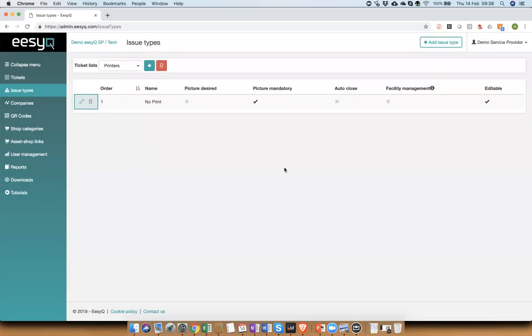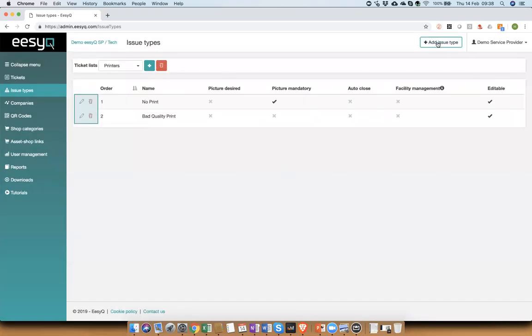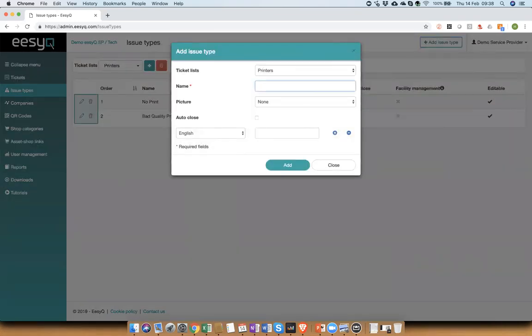Let's add that ticket type and then go in and add another one. So I will also say bad quality print. Maybe a meter read. Again, a meter read may auto close, so we might just ask the customer to give us a meter reading and then close the ticket straight away. So we're not leaving a ticket open on the system when that happens. One more, I would just do paper jam. Again, no picture required for this one.